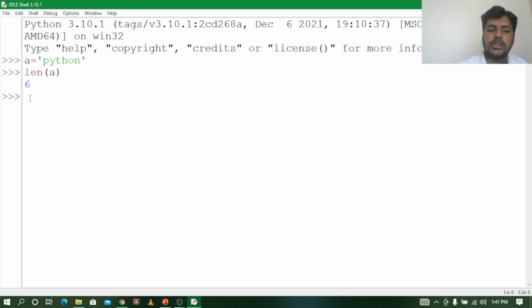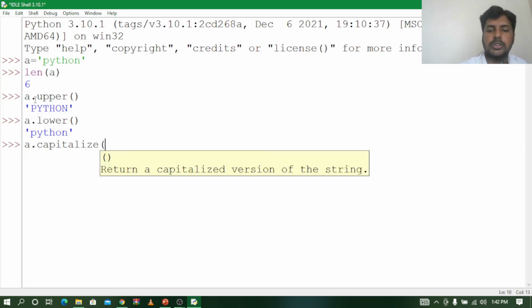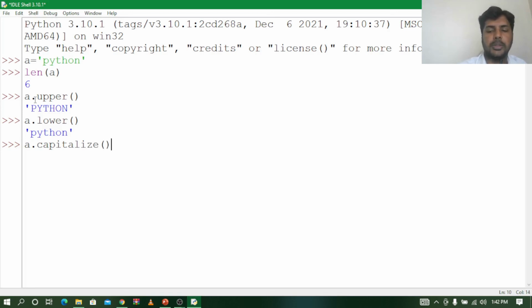Now let us see uppercase. Suppose I want to see Python with all the letters in capital letters. What I will do is a dot upper. See. Same way lower, which will convert all the text into lowercase. See. Same way there is also capitalize, which will make the first letter capital and the remaining small. See, first letter is capital, remaining are small.